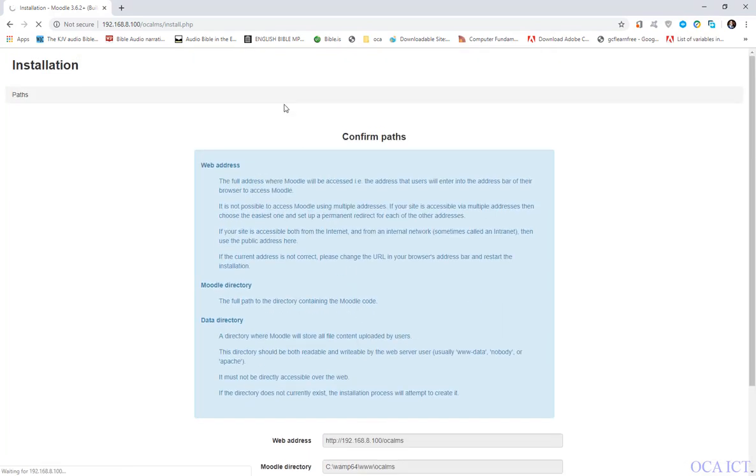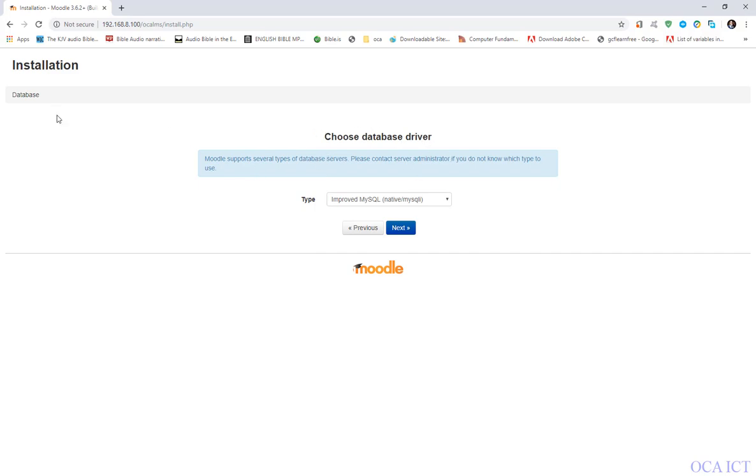Now it is loading. You can see it has taken us to another page. This is the installation, choose database driver. By default it is the MySQL database. You leave the default, but if you have any other database that you have created and are using, you can select it from here. We go with the default. You don't need to change anything. Now you can click on next.